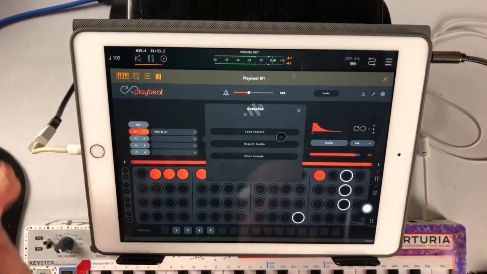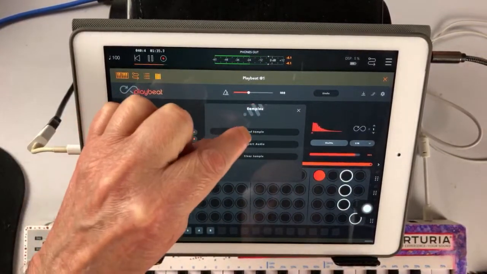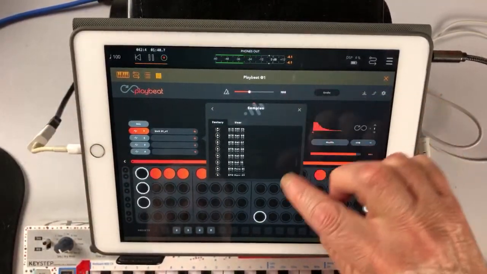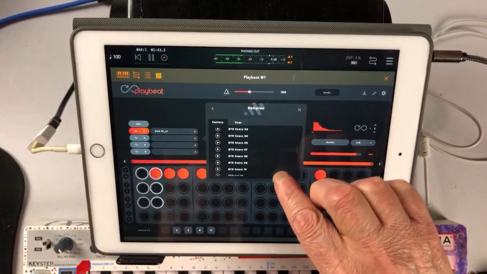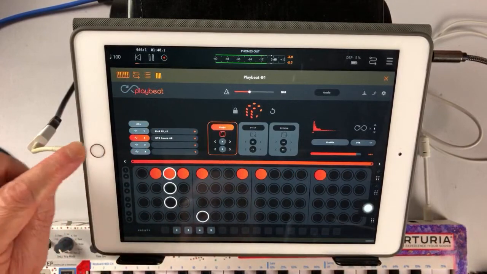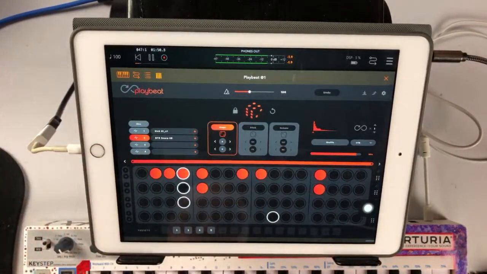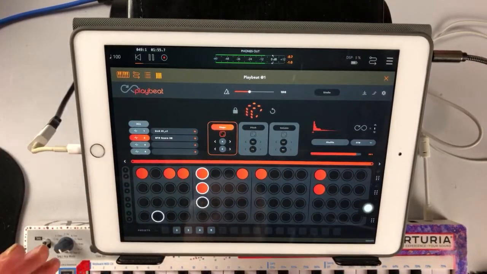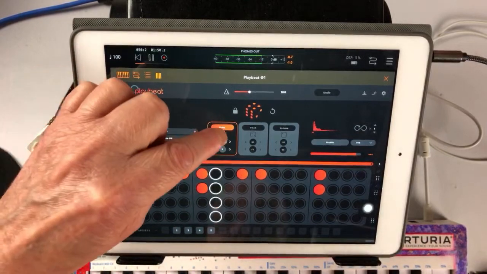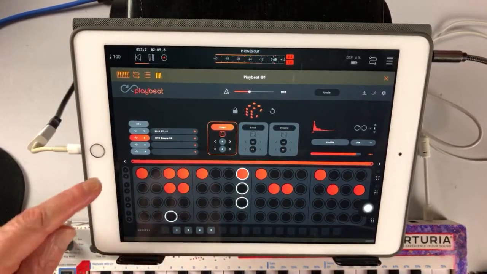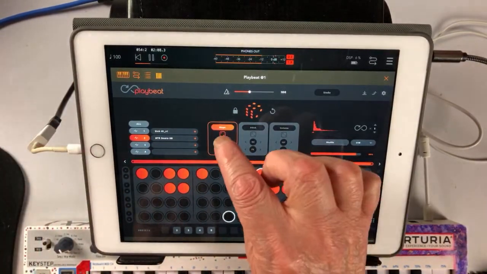We can choose another sample. This time, let's load a sample. There are a few imported samples here that you get. So let's load a snare. That'll do. Double tap it to load it. And now we can just randomize the snare. Notice it's not randomizing the kick though, because we've only got the snare selected.